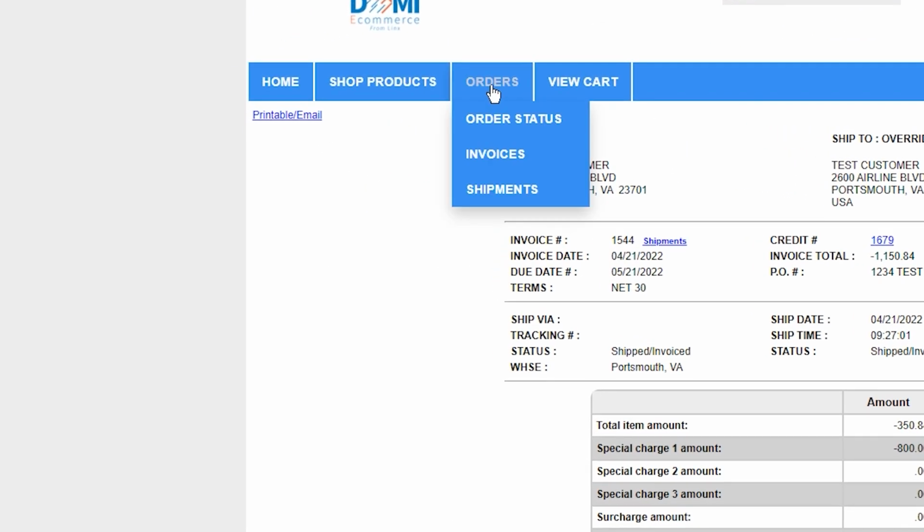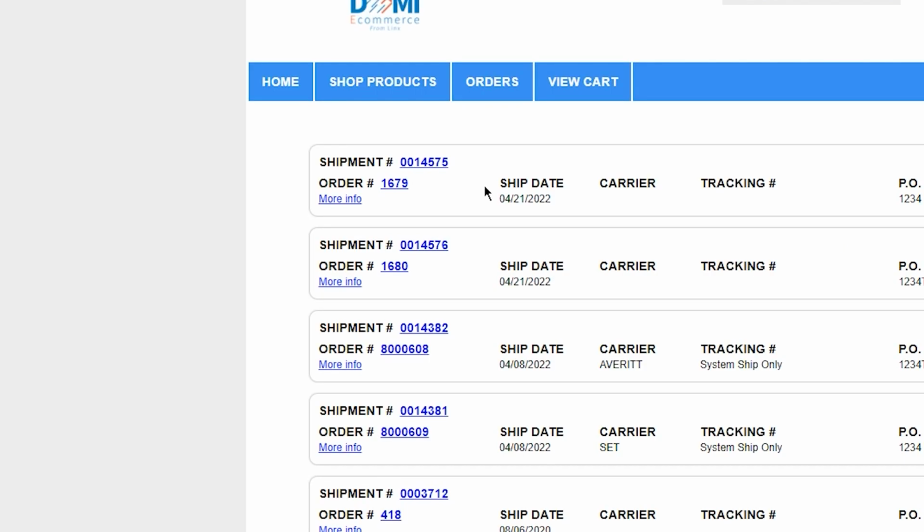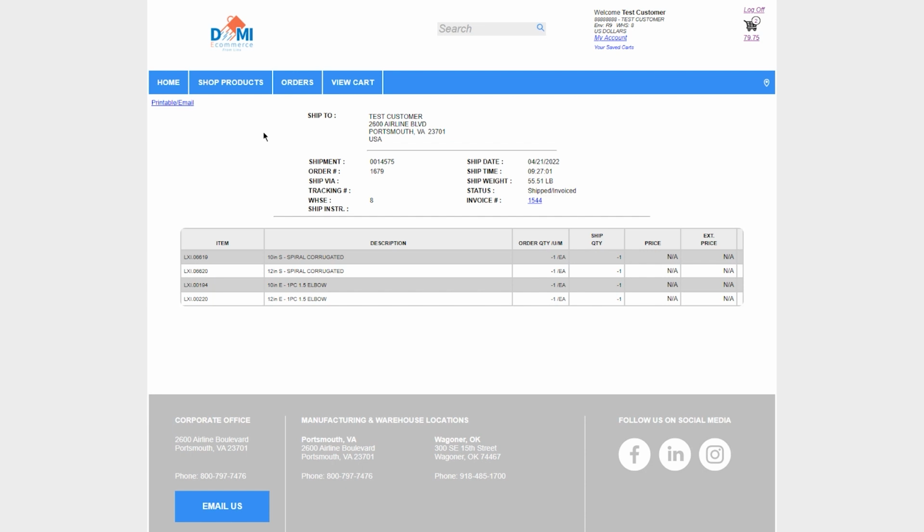To view shipments, hover your mouse over Orders and then click Shipments. This will populate a list of shipments. To view details of the shipment, click the shipment number.